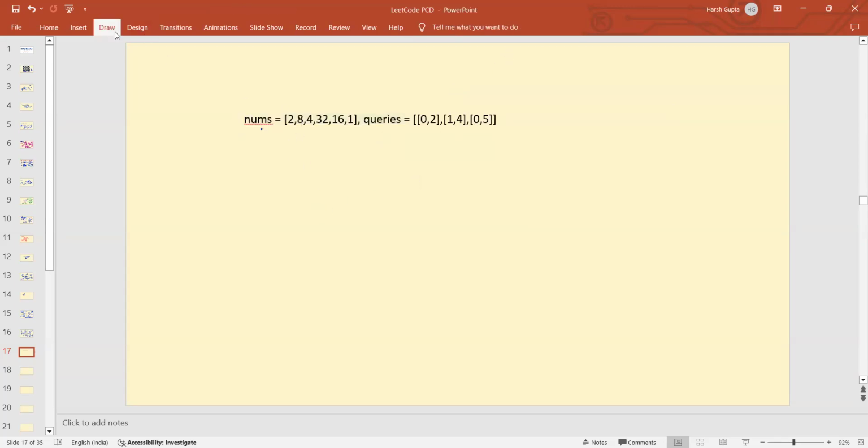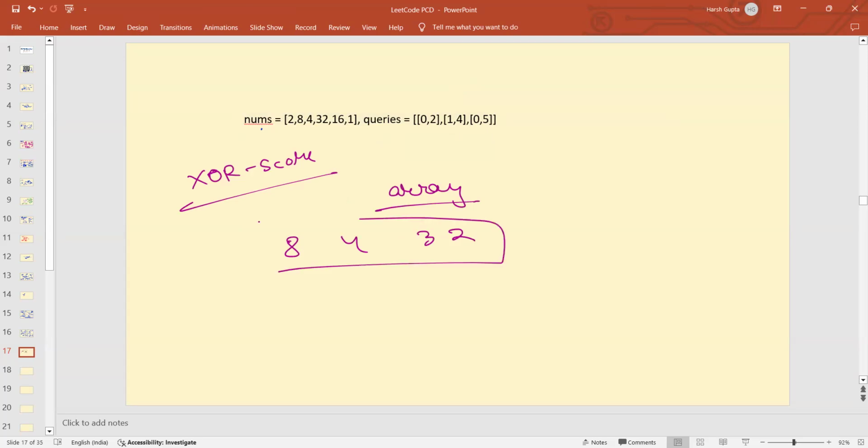So this is the array. First of all, let's understand what we actually mean by XOR score, and how we are calculating it. Let's suppose my array is 8, 4, and 32. The XOR score for this array would be as follows. Each A[i] is replaced by A[i] XOR A[i+1]. So the first element gets replaced by 8 XOR 4, and the second element gets replaced by 4 XOR 32.